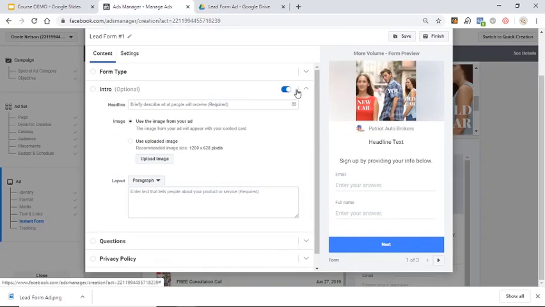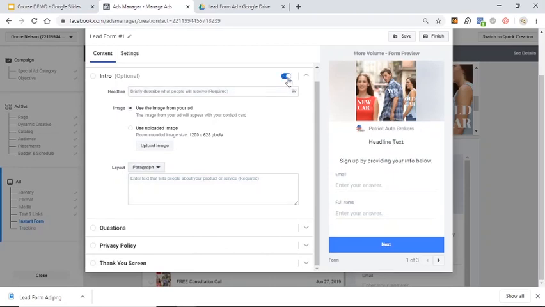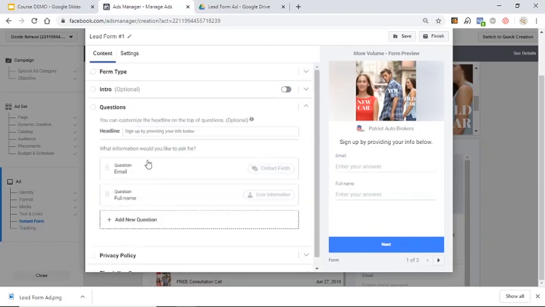The content, I don't like to do an intro because the more options you select, the more words you're going to have to say. And if you don't have much to say, it's best to just keep it simple. And it will automatically show sign up by providing your information below. Literally you can add an intro, you can add another image or a background. It's just too many options for me. I like to keep it simple.